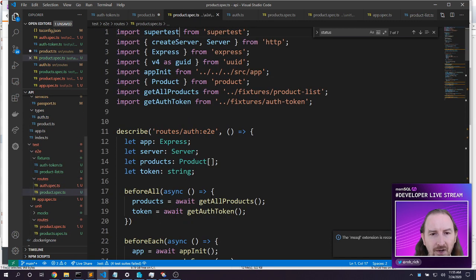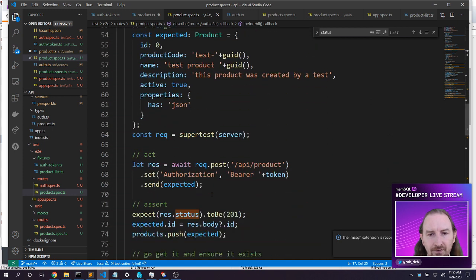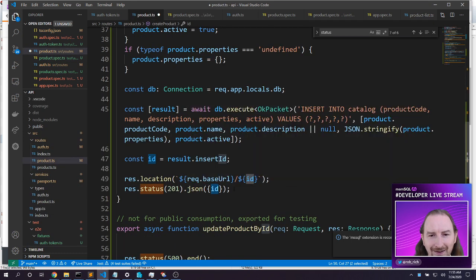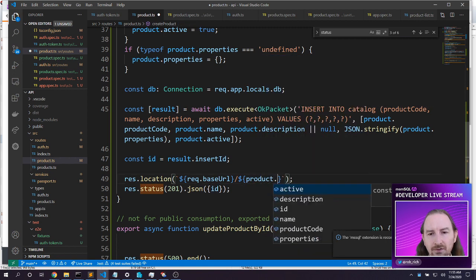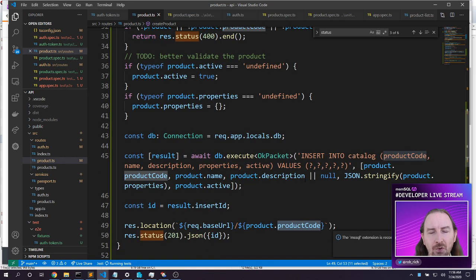Routes product spec. In our create test, we expect the result to be a 201, and we go grab the ID out of the body, and now we know what the ID of that product is. Actually, this isn't the ID. This is the product.productCode. Whoops. We do probably want to validate that product code is more specific content.